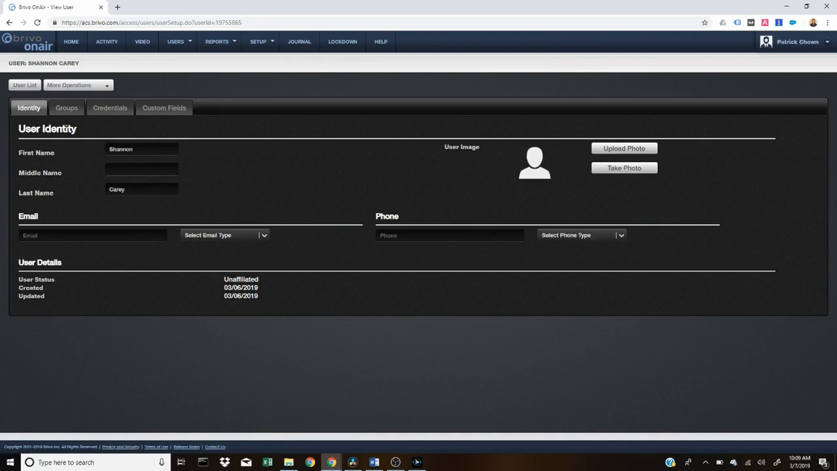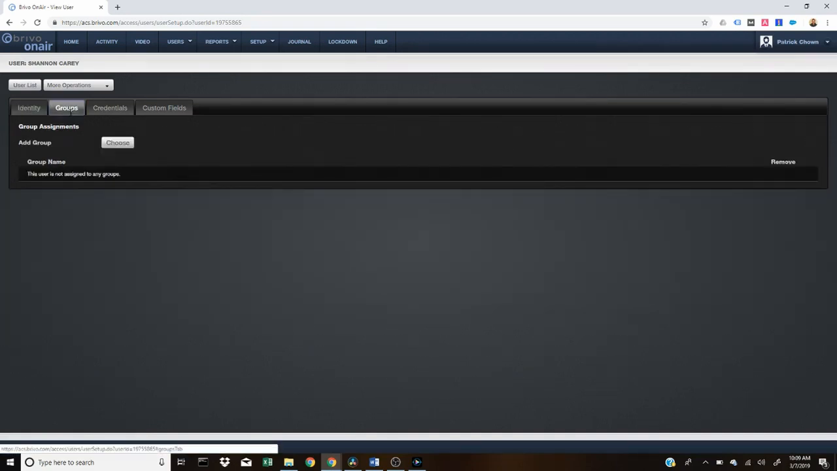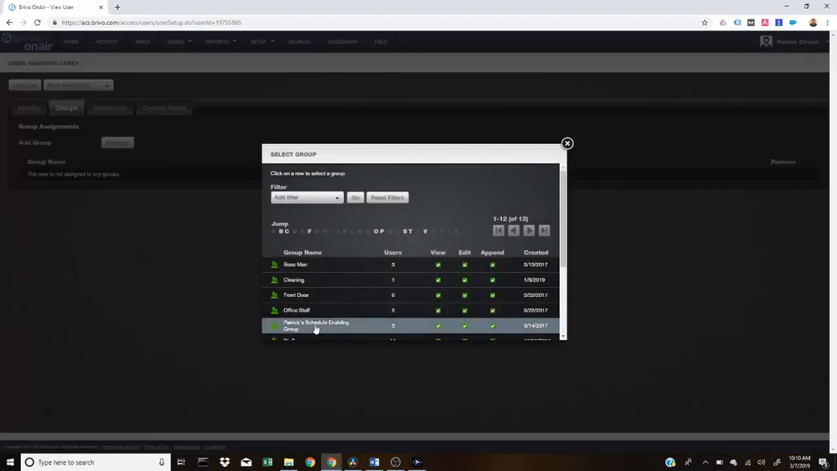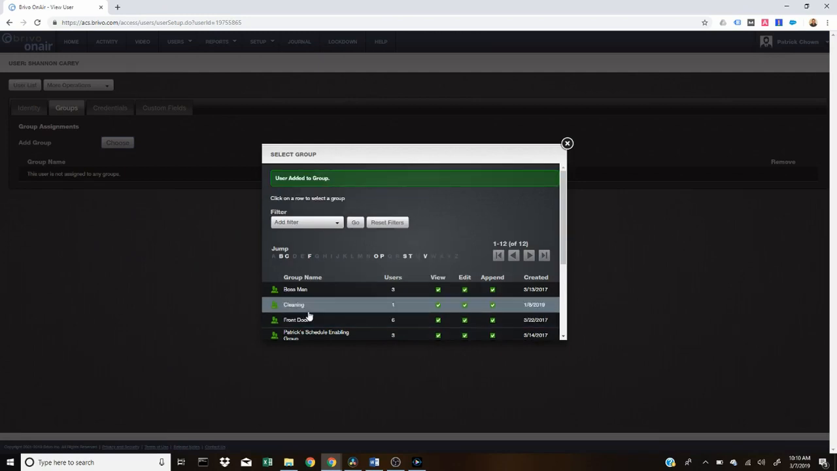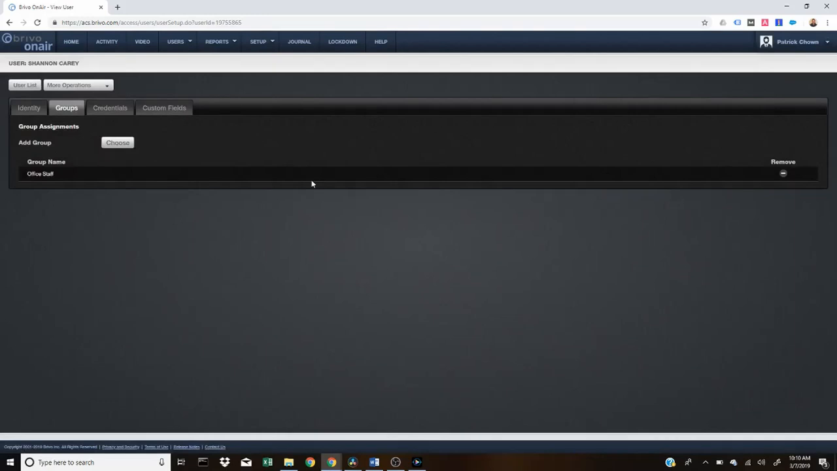Once you add the user, they are in the system, but you'll need to add them to a group to give them certain permissions. As you can see, this user is not a part of any group, so we'll go ahead and change that by clicking the Choose button. We're going to click on Office Staff, as that's the category the user belongs to. Once you click on it, you'll see Users Added to Group. That means they were successfully added to the group. I'm going to close that.